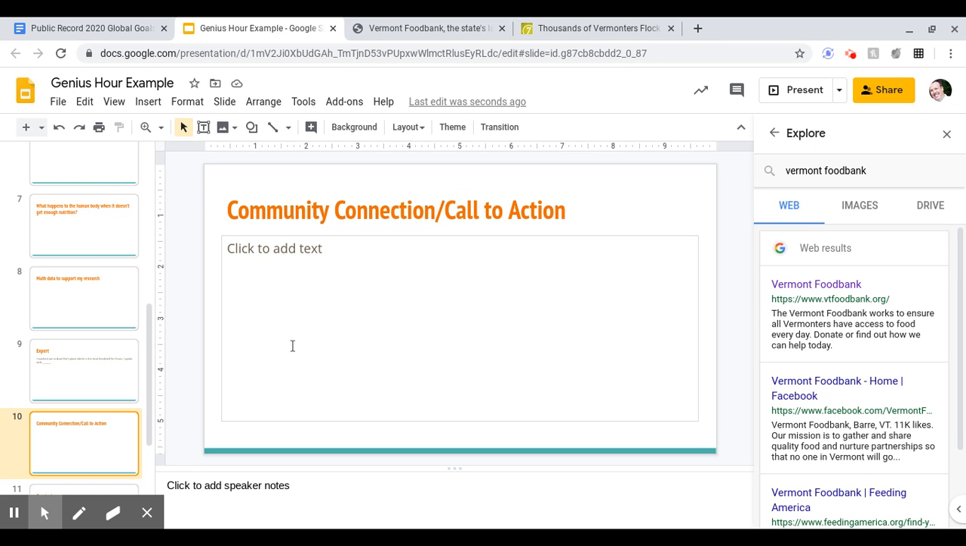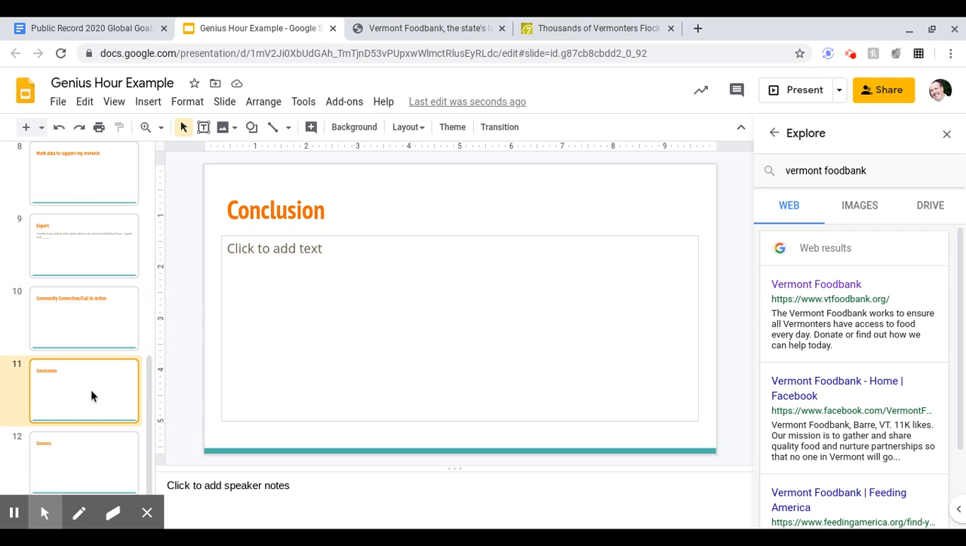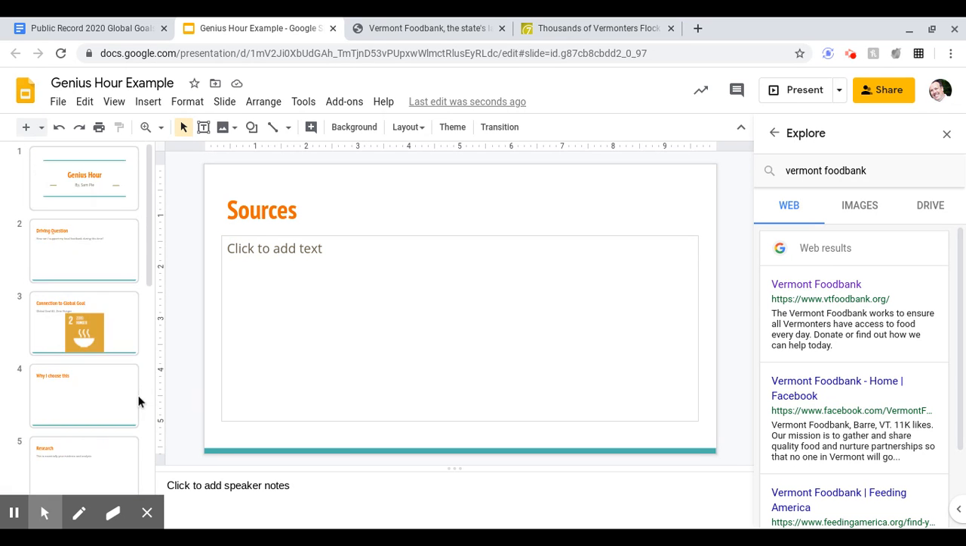Then you've got your community connection. What are you going to do to make this a lasting thing? Call to action. What do you want people to do after watching your slideshow? Throw together a conclusion about why it's important to focus on this global goal. And then you're going to come back in here and link in sources, not necessarily as a formal bibliography. But this is what I would do, how to lay it out. Certainly you can adjust the template as needed.